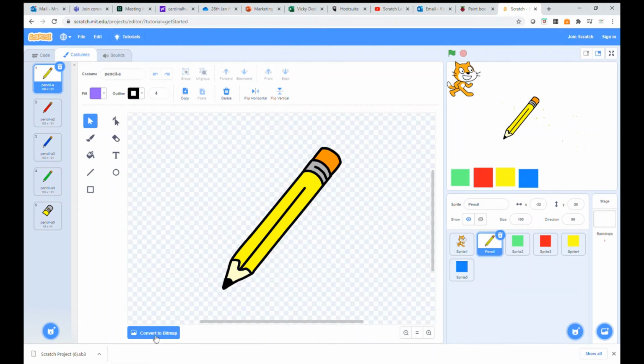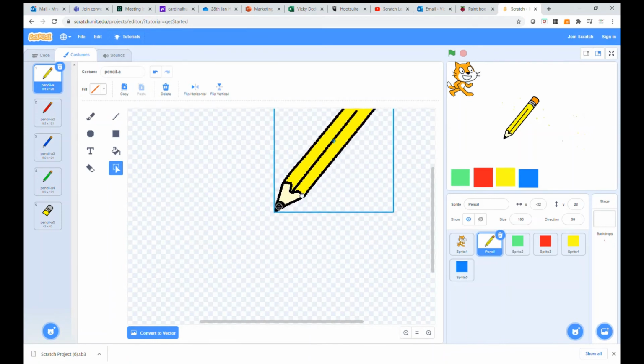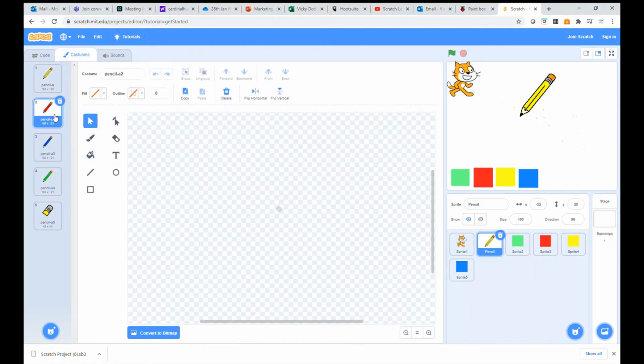Okay, so I'm just going to grab hold of that. I'm going to grab hold of this. I'm going to just quickly cover it, and I'm going to move the tip of my pen like that. So the tip is right on the edge there. I'm going to do it again for the next costume, so if you've missed that, look again.